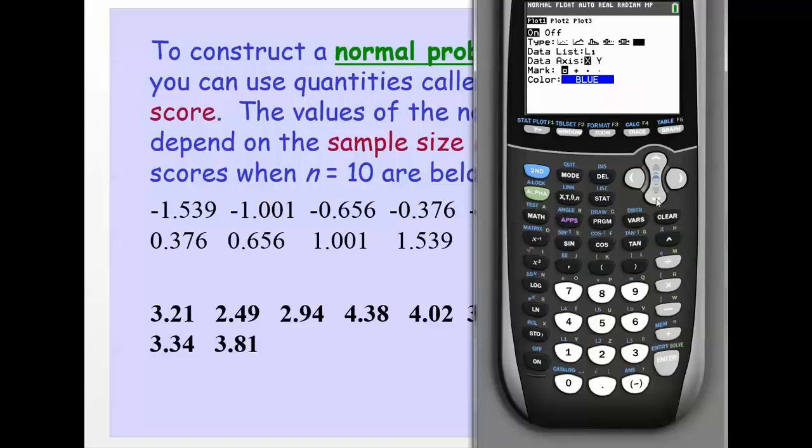It's going to say, hey, where's your data at? Now, the raw data happens to be in list 1. Then it's going to want to know how you want me to set this up in terms of the X or Y. We'll just leave it as X as the default. Then we go back to our zoom, and then 9 again, and we should notice the exact same picture.